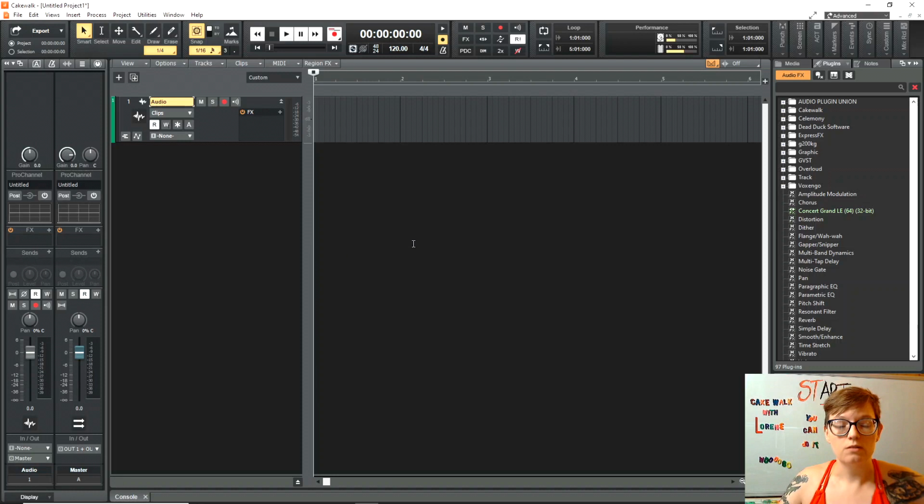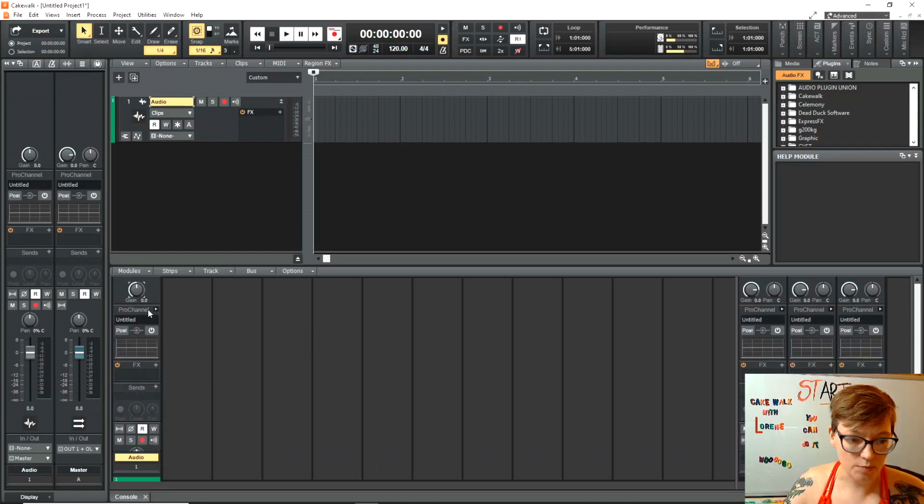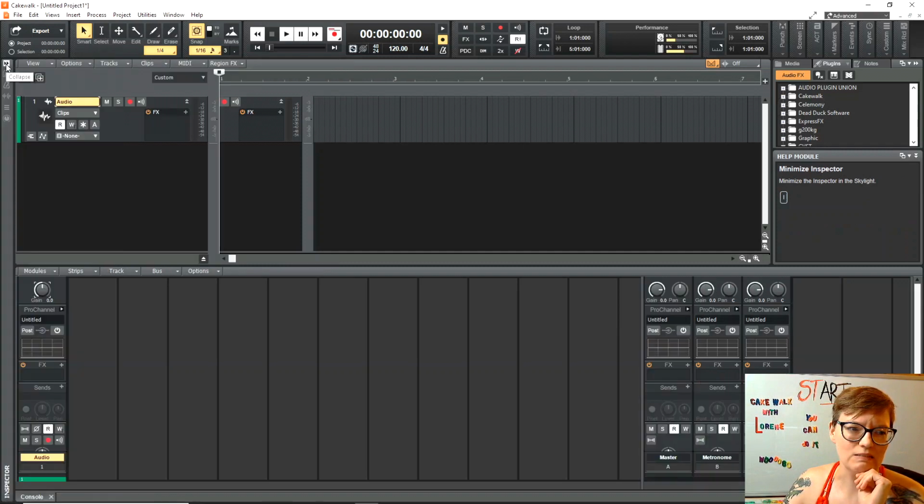So, a little bit of orientation. This is the track view here. Down here in the console, if you open this up, this gives you your faders and the Pro channel, which is so awesome. I will show you that in a minute. I'm not sure why these things are here, but I'm going to hide them. I don't need them right now.